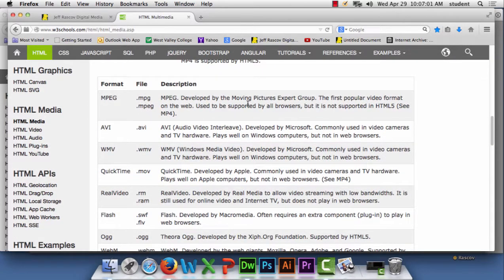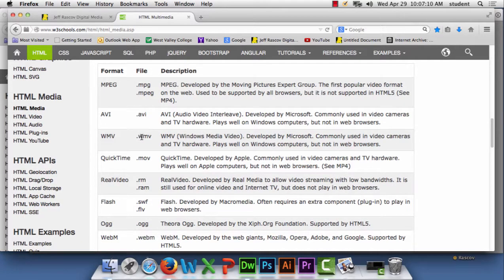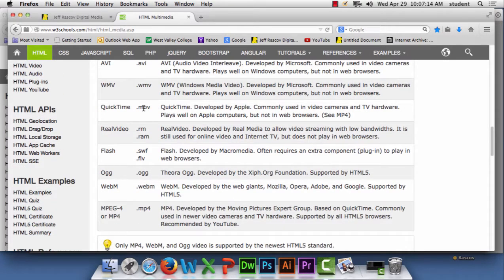MPEG, Moving Picture Expert Group. Hey, I was close. AVI is the original Microsoft one. WMV is the Windows Media Video. QuickTime is the original Apple one.